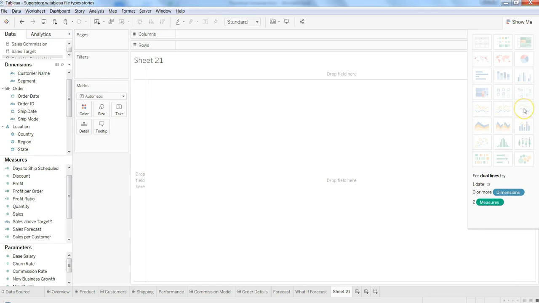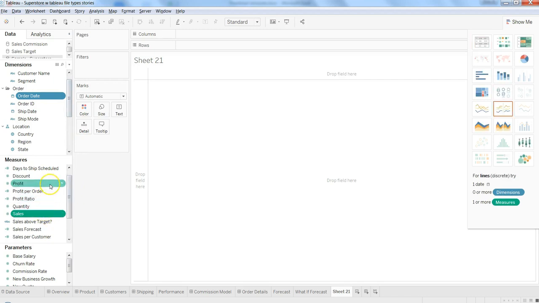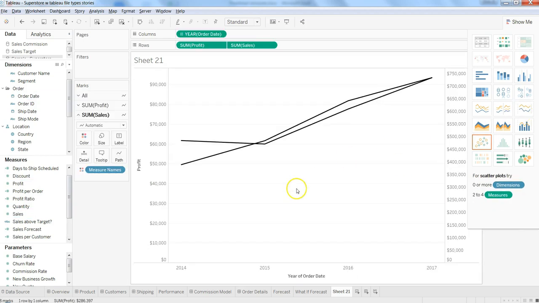So this is the dual line chart, and as you can see, you needed one date and at least two measures to create a dual line chart. So for that, let's select order date, and in the measure, let's select the sales and profit and click over here. All right, so here we have the line for profit and here we have the line for sales.